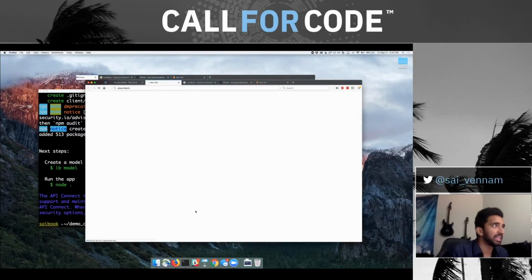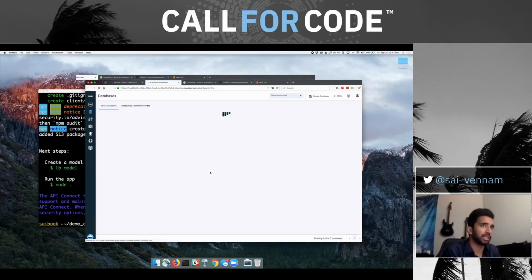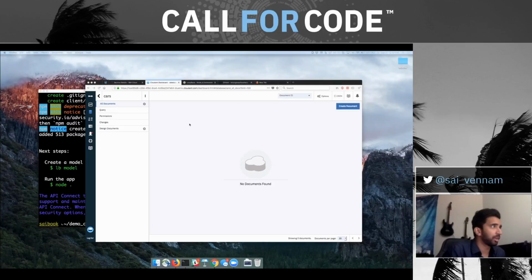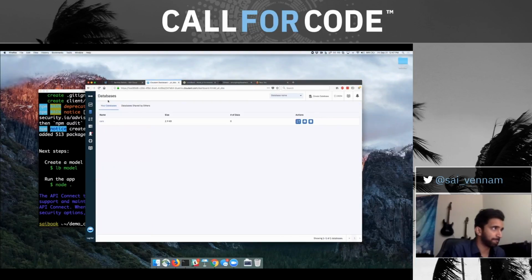And I'm going to go ahead and hit Launch Cloudant Dashboard, because right off the bat, even though I have a database as a service, Cloudant, I need to actually create the individual database that's going to hold my cars. So I'm going to create a database called cars. Hit create. And that's it. So I've got my database called cars created.